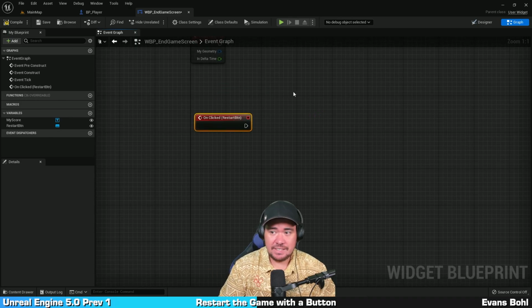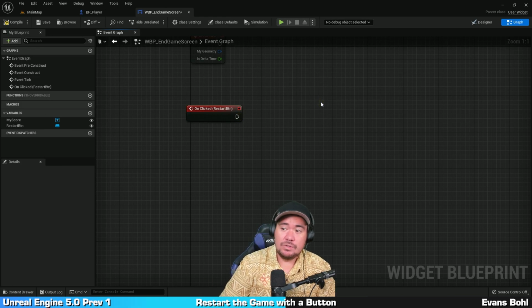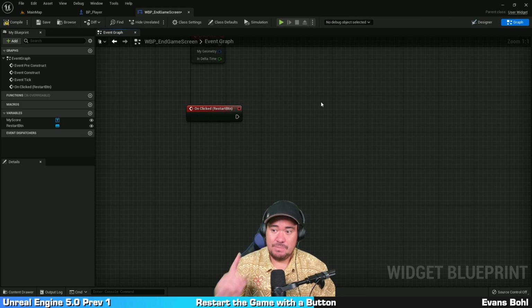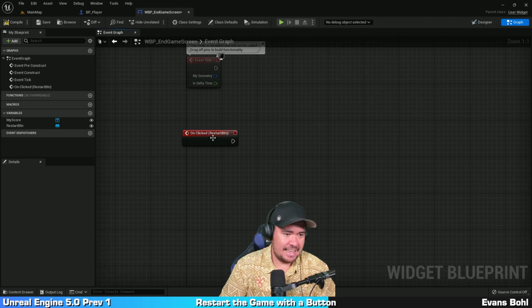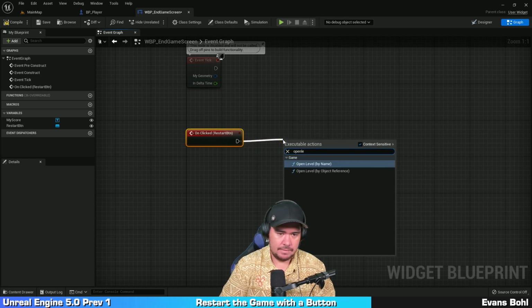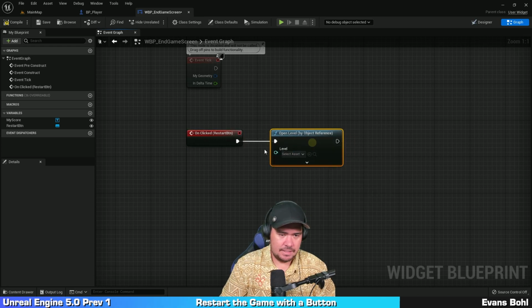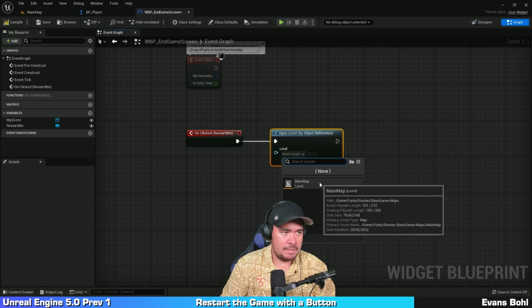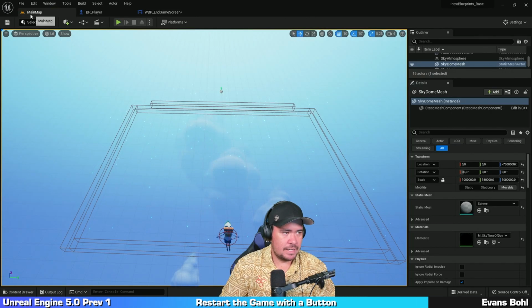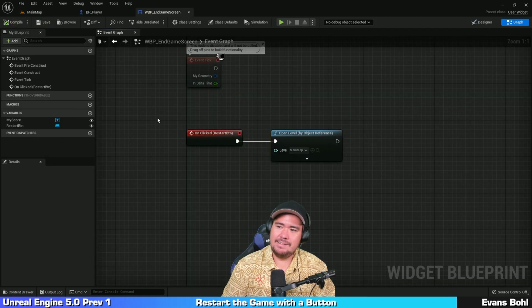As I said earlier, this event will be called when the restart button is pressed. And what do we want to do when the restart button is pressed? We want to restart the game, and there's a blueprint node which does exactly that. So from OnClicked restart button, I'm going to draw a wire and call Open Level, by object reference. Then I'm going to select the input level and select the main map. The main map is this one, you can see its name right here, main map. So I'm going to compile and save, and that's it.